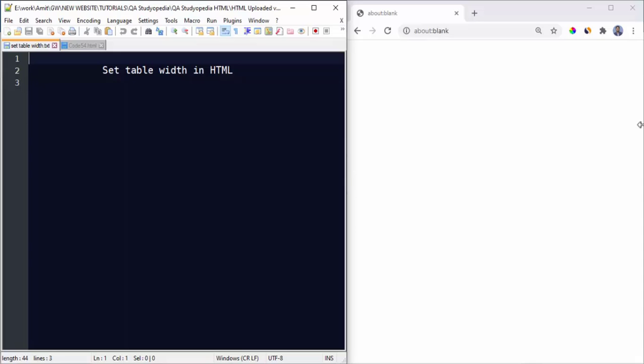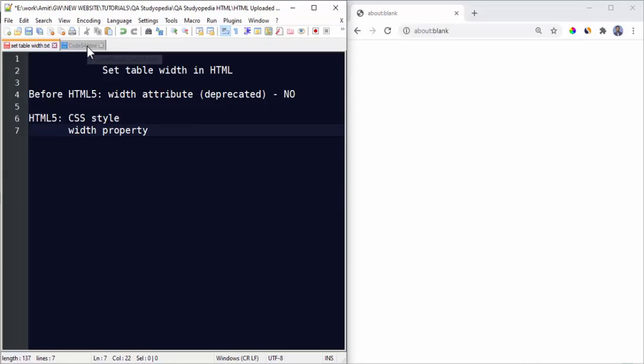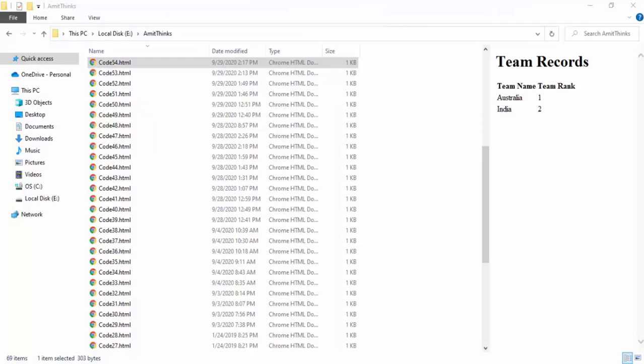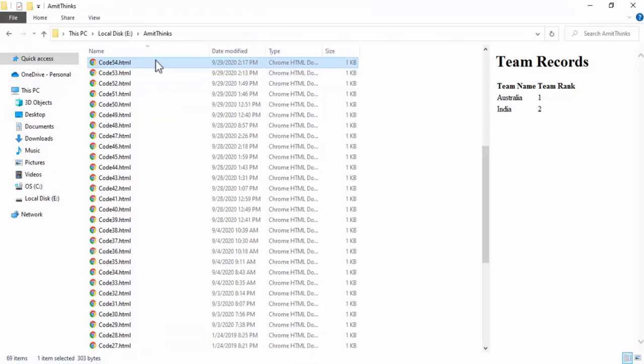Hello guys, in this video we will see how we can easily set table width in HTML. So before HTML5, we used the table width attribute, but now it is deprecated, obsolete, don't use it. Okay, so now in HTML5 we will use the CSS style, that is the width property. So let's say we have the following sample HTML web page, code54.html, saved in E drive Amit things folder. Here it is, code54.html. So now we will run this code, go to the directory, double click.